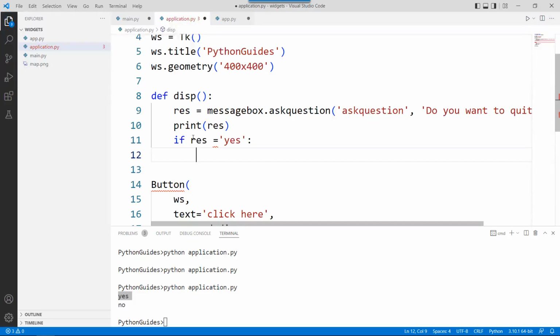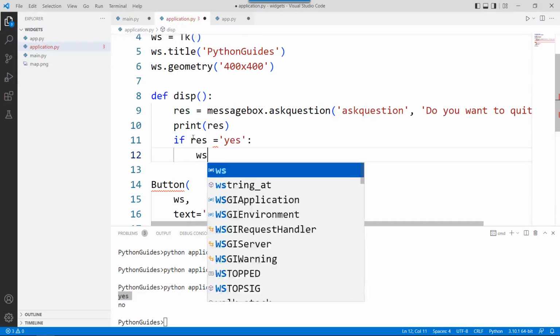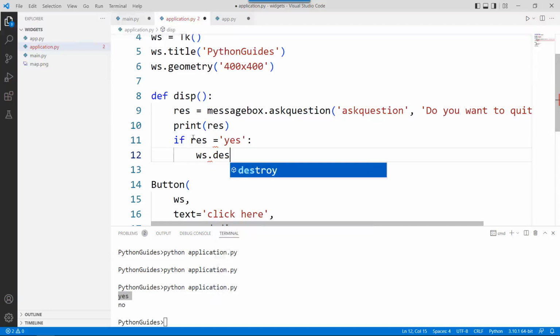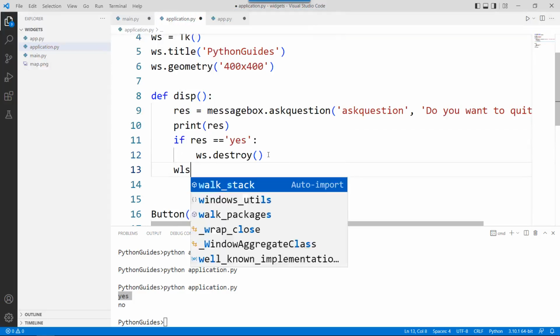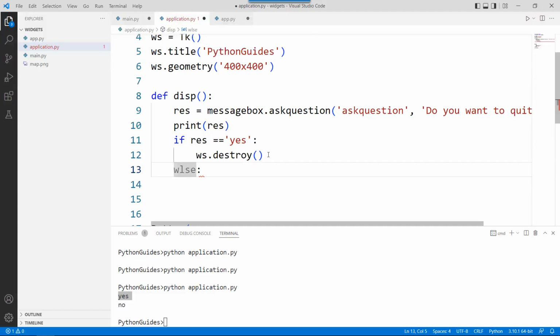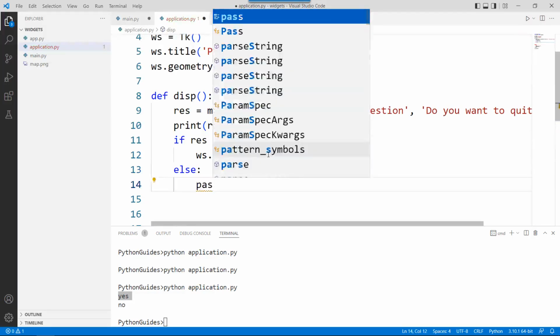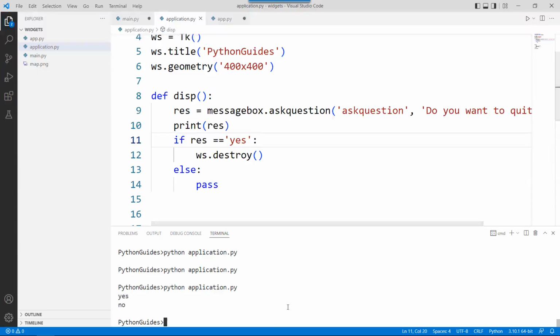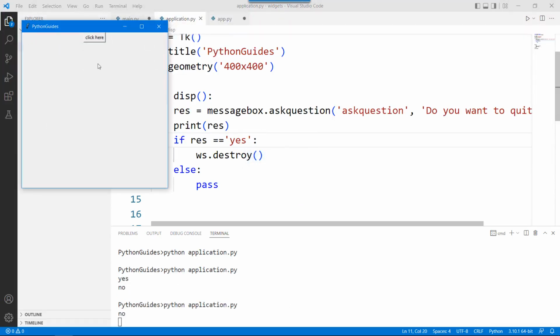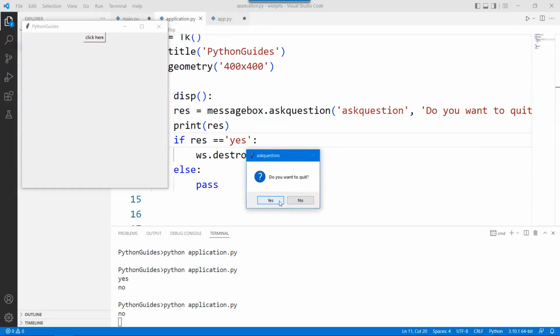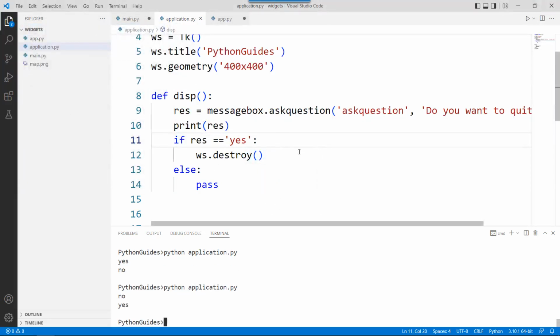If it is yes, then the screen should be destroyed. Let's say ws.destroy. Else nothing should happen, so I will just type pass. So I will click on the application, I'll click on no, nothing will happen. I'll click again, and then I'll click on yes. You can see that the application has been closed. So this is what you can do using yes and no.